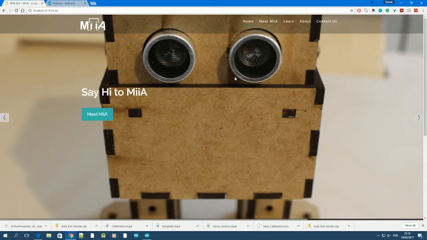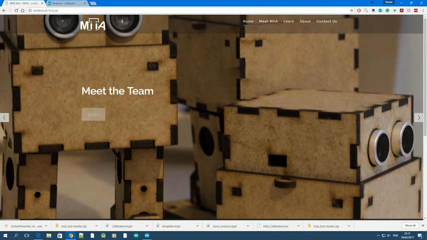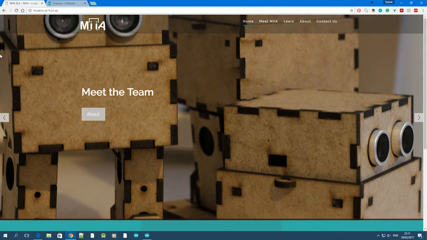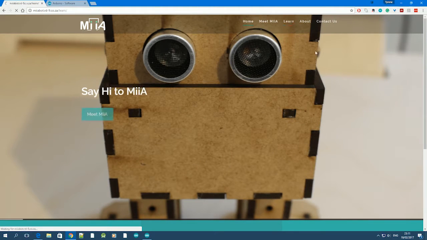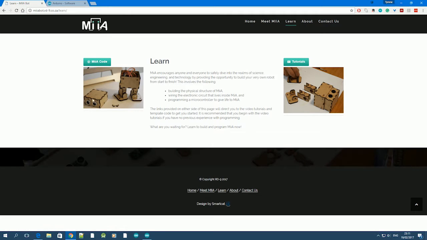Let's start by heading to the MIIA bot companion website. If you don't already know the address, it's miiabot.rd9.co.za. Once you're at the home page, click on the Learn button. This will take you to a page that provides links to both the MIIA code as well as the tutorial videos, which you're already watching. Click on the MIIA code button.